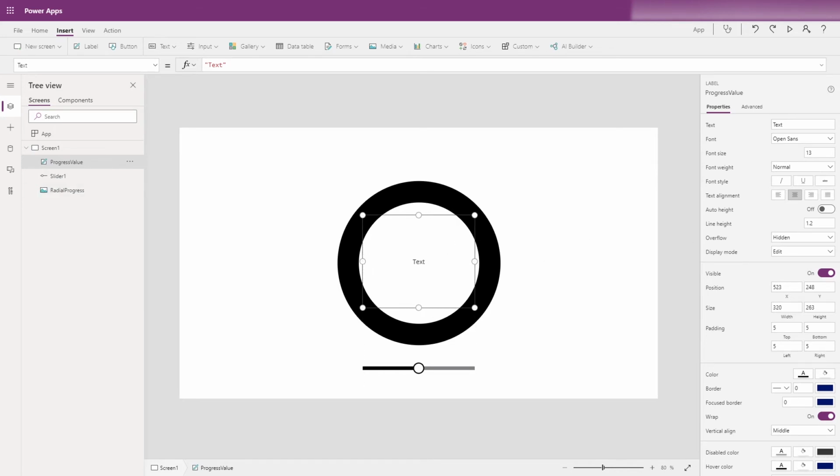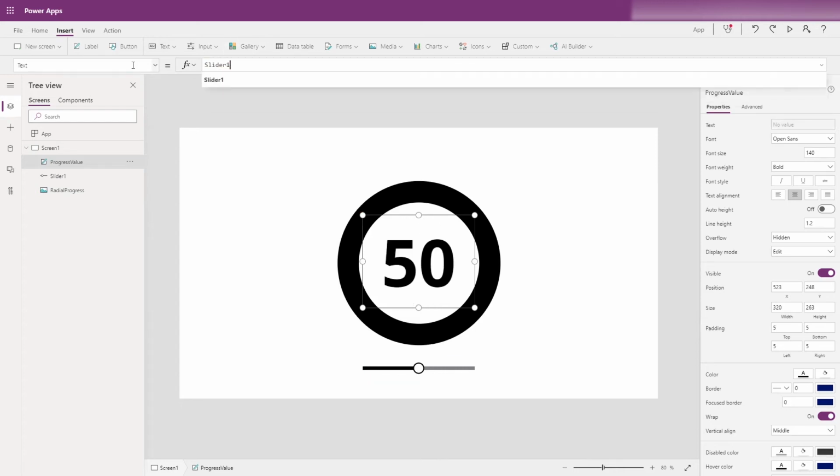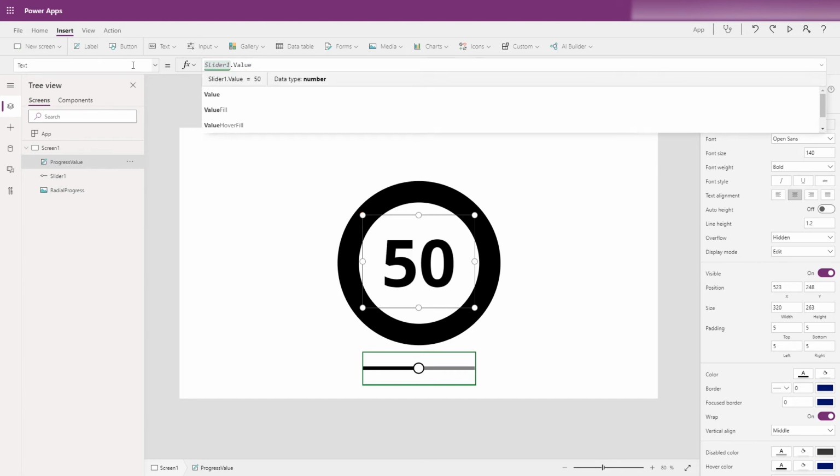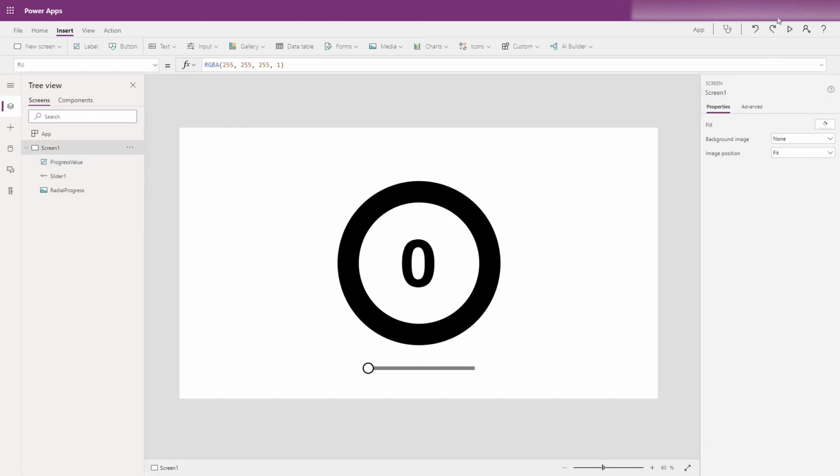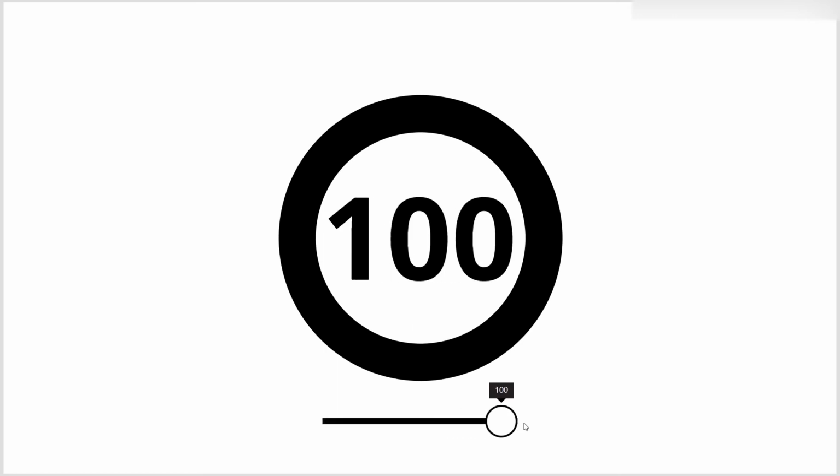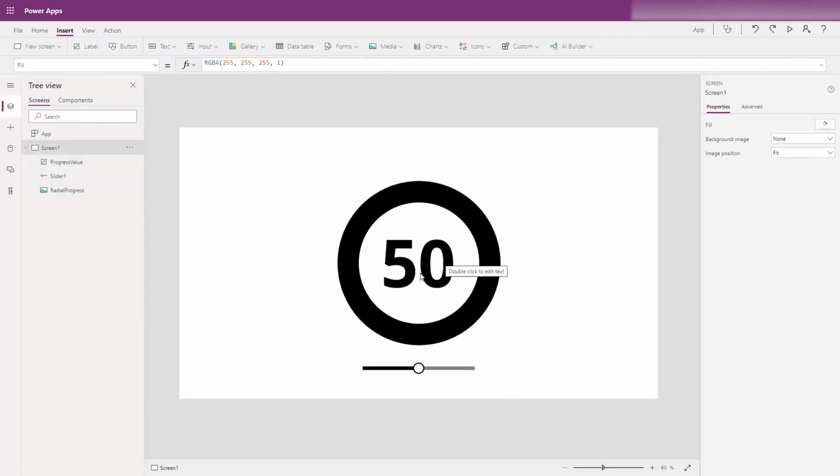And let's set the font value in here to something wild like 140, and we'll set this to bold, and we want the text in this field to be slider1.value. So if we play this, you can see that our slider runs from 0 to 100, and the value updates in the middle of our circle here.